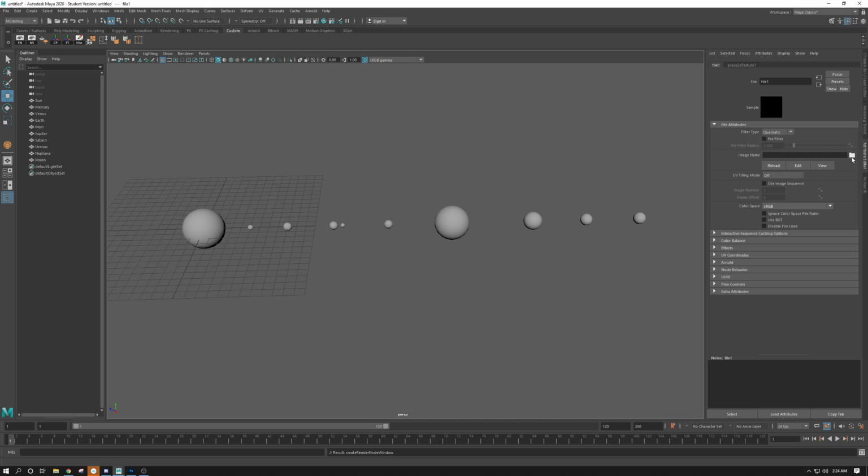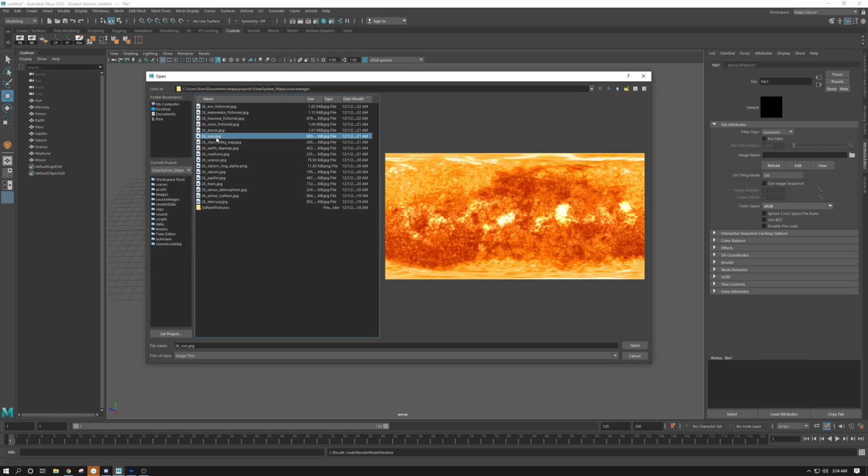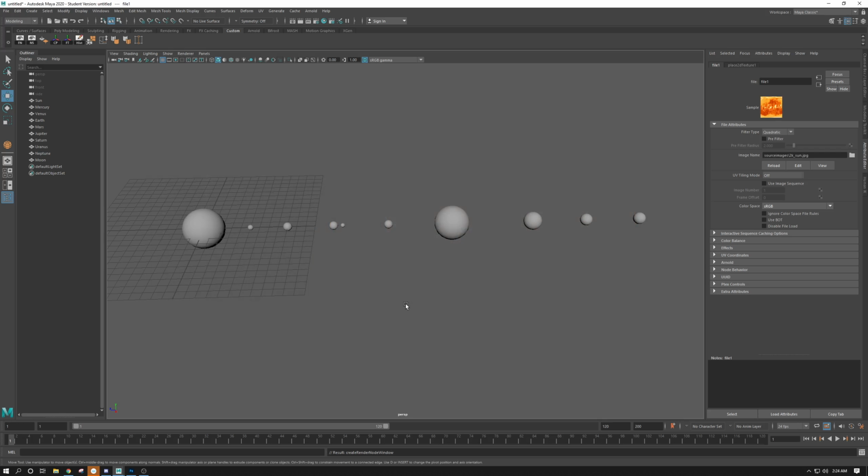Then we click on the folder icon. Click on the folder icon. And you can see there's a bunch of textures here. I'm going to pick my sun that I downloaded from that site and hit open. Now, if you don't see anything, which I don't, there are certain kinds of preview modes in Maya.